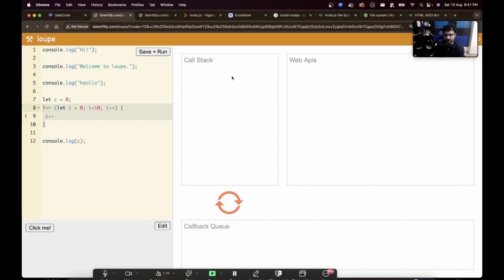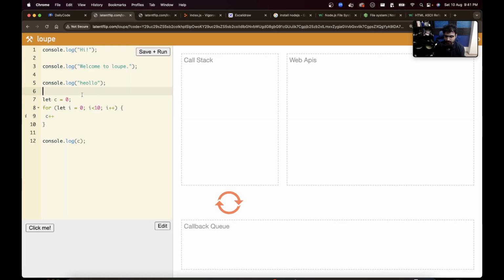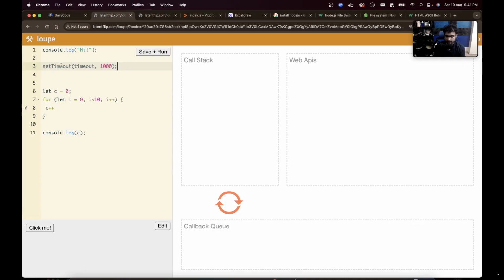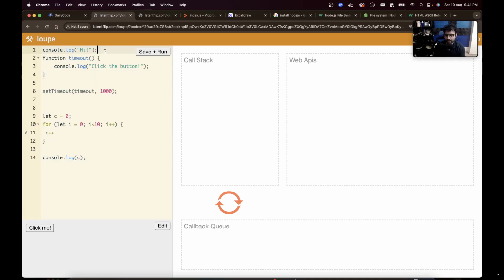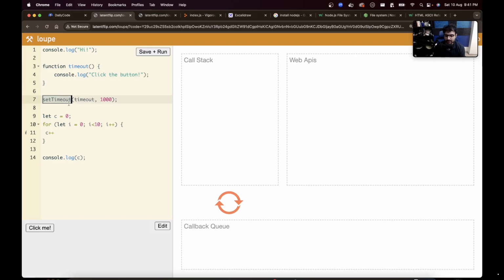Set timeout is one such call. If I put set timeout over here now, let me remove all of these, set timeout, and define the timeout function. Let me change this execution to look something like this. I first log something, define a function, start an asynchronous operation, start it, delegate it to someone else, delegate it to web APIs. This is going to be run and handled by someone else.